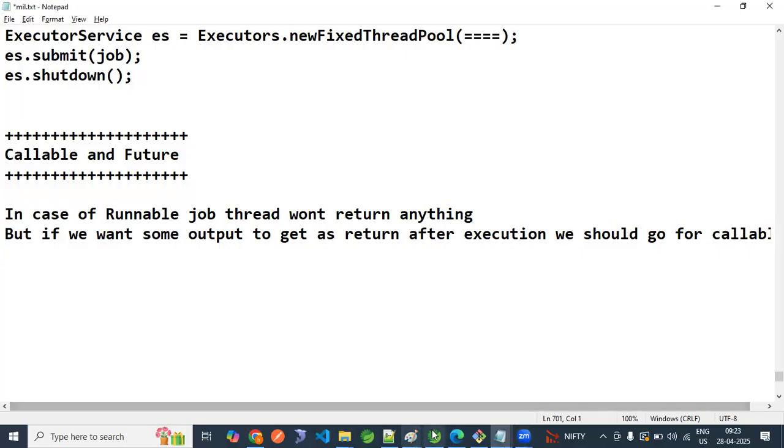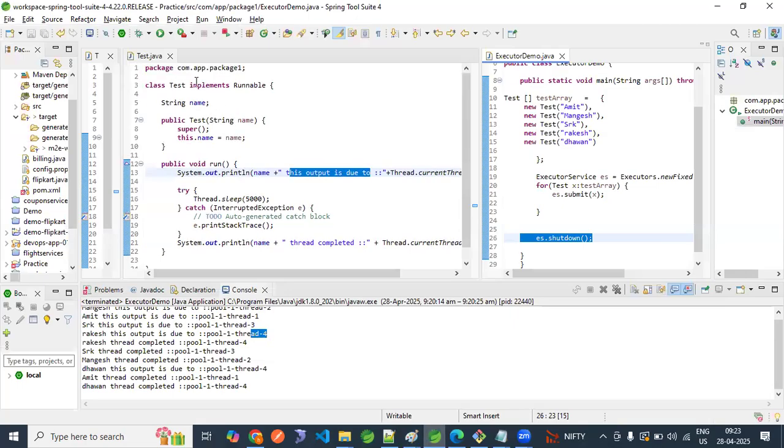Here in the program, what am I using? Implements Runnable. Is the Runnable run method giving any output, guys? Tell me first.